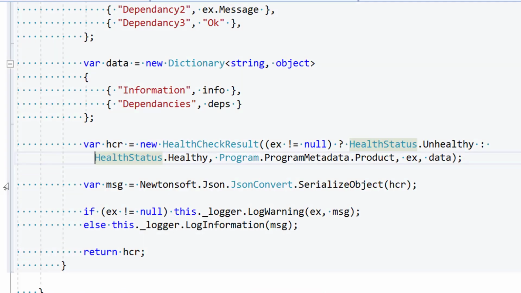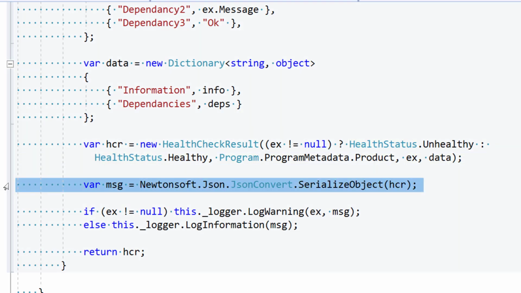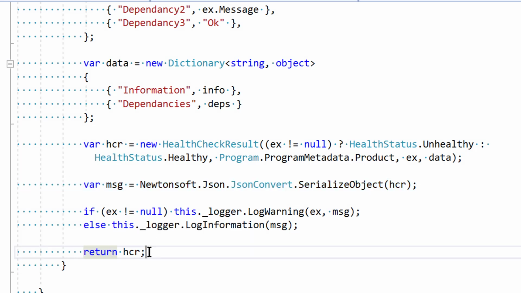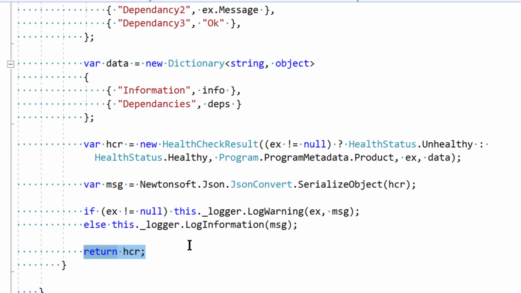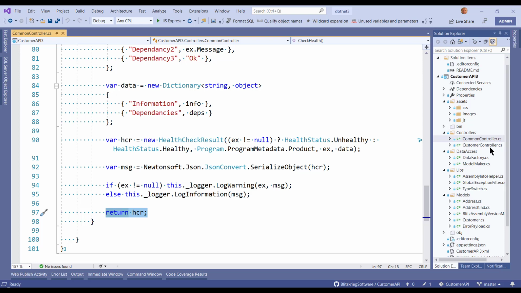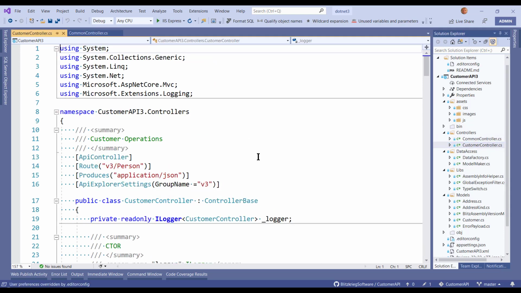And then for logging purposes, I'm going to serialize that health check result and write it either to log warning or log information. And what is expected that you'll return from your health check endpoint is the health check result. Let's go look at our friend, the customer controller, and see what's changed.